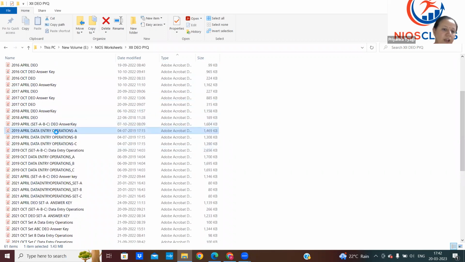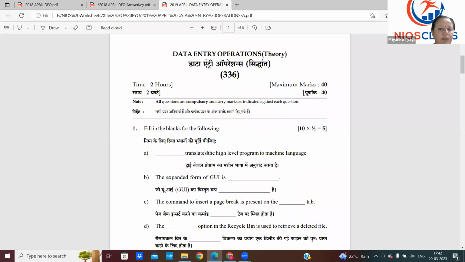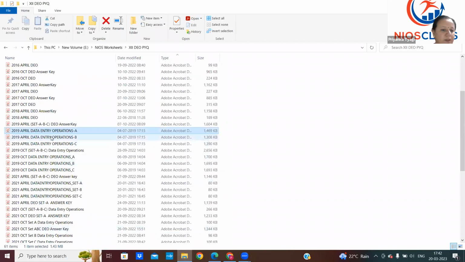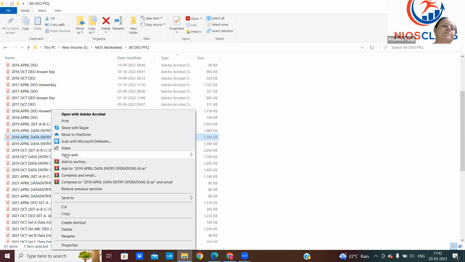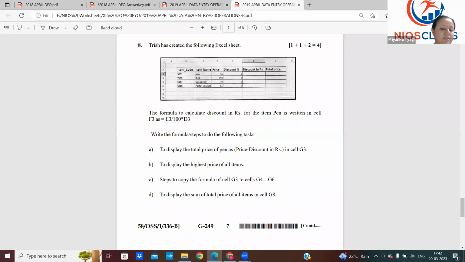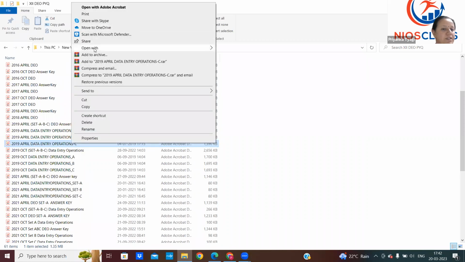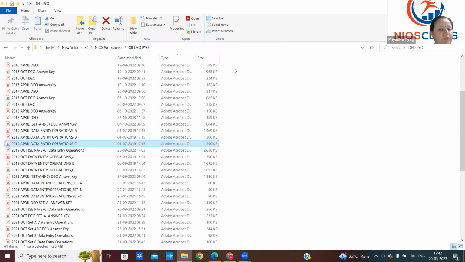First of all, I will show you the answer keys. From 2019 onward, you have question papers set-wise. Every paper has 3 sets: set A, set B and set C. A few questions are changed, otherwise 80% of the questions are similar, but the numbering of the questions is shuffled.